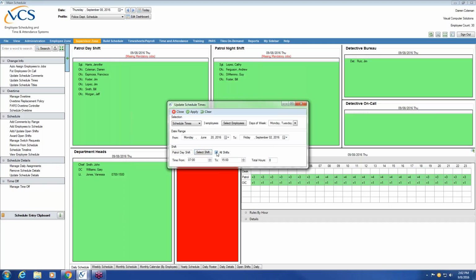But going back to the original example, we'll leave that set to all shifts, and now we're going to adjust the hours. When you're done, click on the Apply button. Now, depending on how long you choose to do this and how many people are affected, it might just take a few seconds to save, but you saw for those 3 employees, 110 entries on the schedule were adjusted.